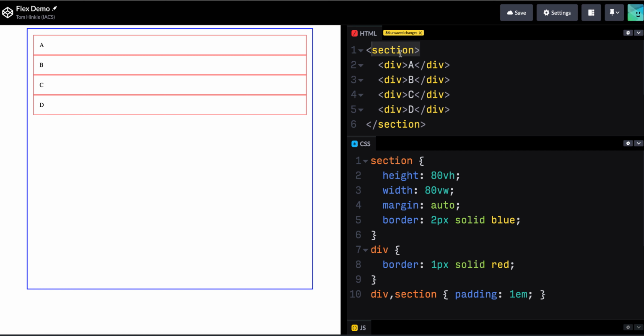In this case, the parent will be section and the children will be div, but these could be any two HTML elements. I've set up wireframing here, which I recommend when you're troubleshooting layout. All I did is I just put a blue border on the outside and a red border on the inside. It makes it really easy to see where things are going, which is great for this demo, but it also can be great when you're stuck and you're troubleshooting.